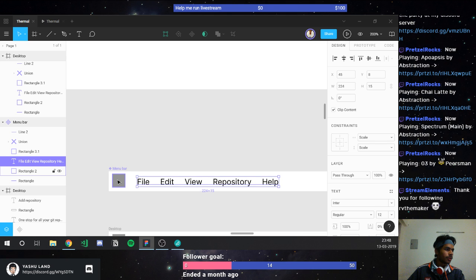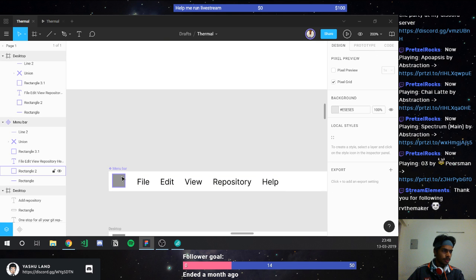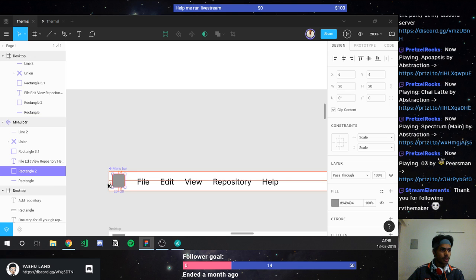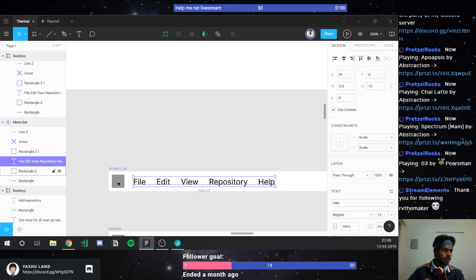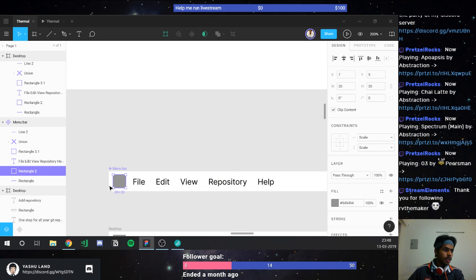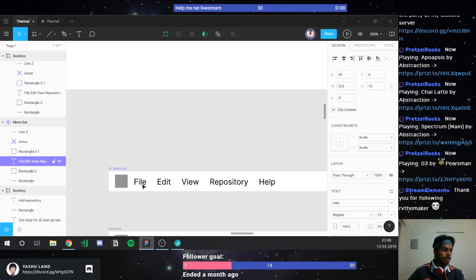Okay, so we got just a dummy navbar, even though we will be using the exact same links with the file, edit, view, repository, help. And now it comes to the icon. What should we add over here? I am still thinking what to add over here. Maybe we can use an icon. That is the only possible option I can think of right now.